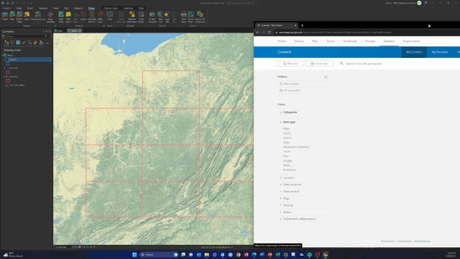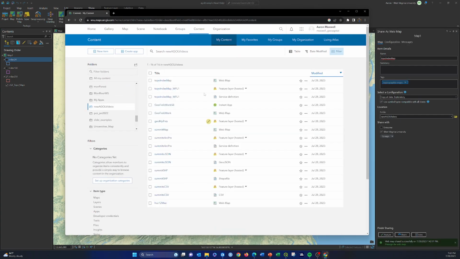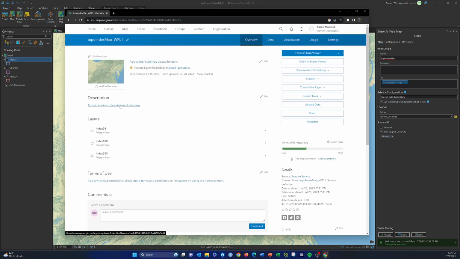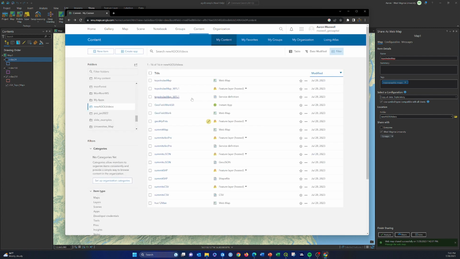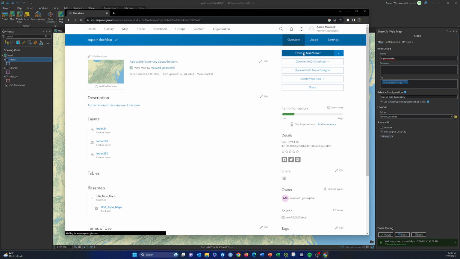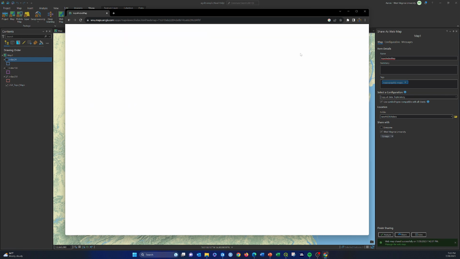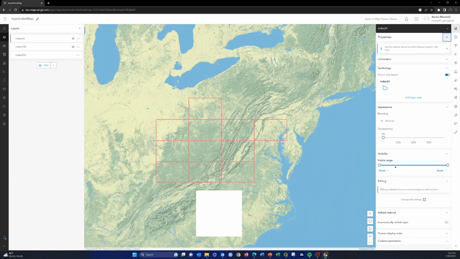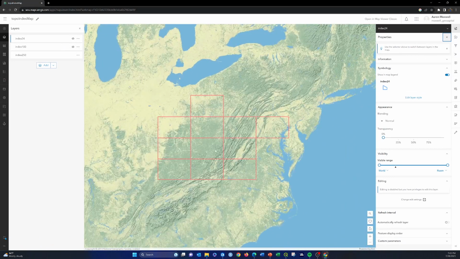Okay, so here is my content. So there you can see the map that I just shared, the hosted feature layers associated with it. Again, there's three of them, but they're all shared as sub-layers within one hosted feature layer. So there's our three topographic index maps, and then also this service definition file. So I'm going to go in here to Topo Index Map, and we're just going to open it in the map viewer. Make this bigger here. Okay, there we go. So those are our layers.